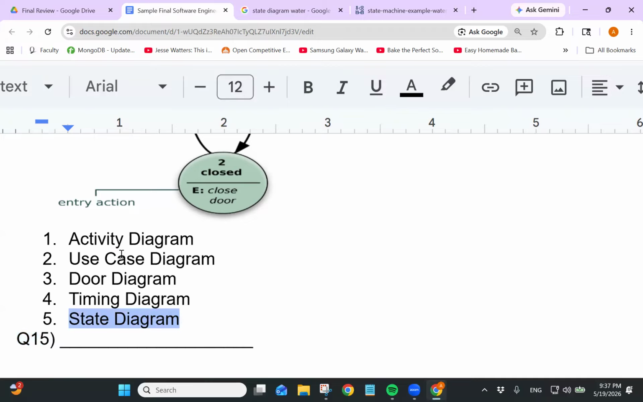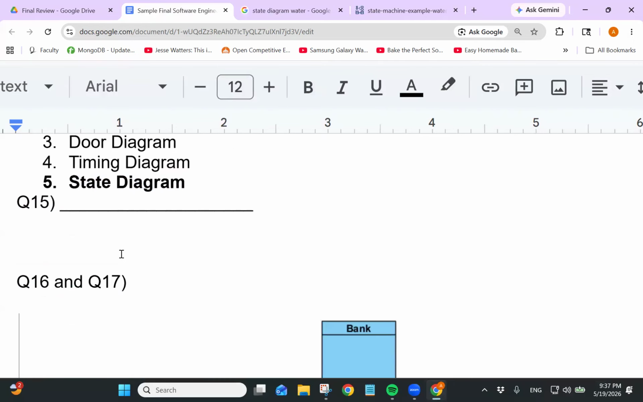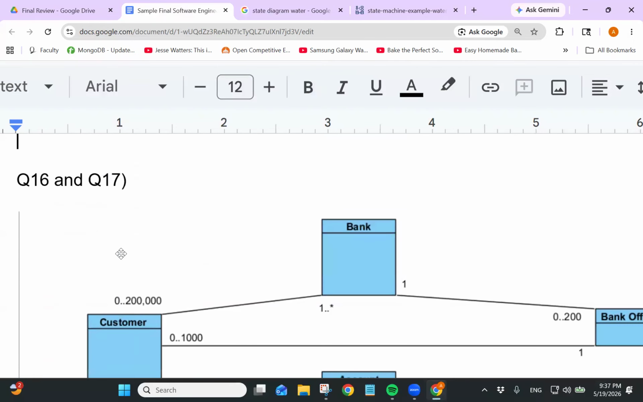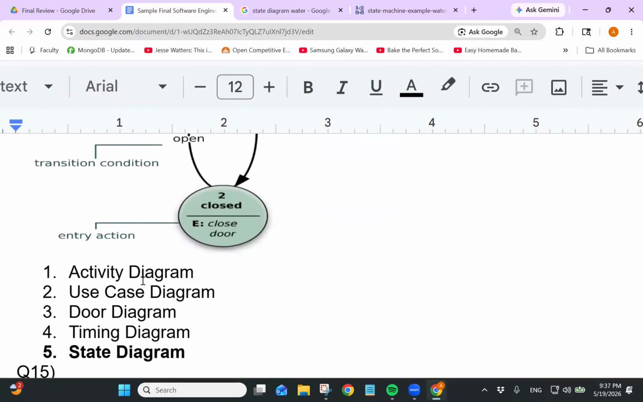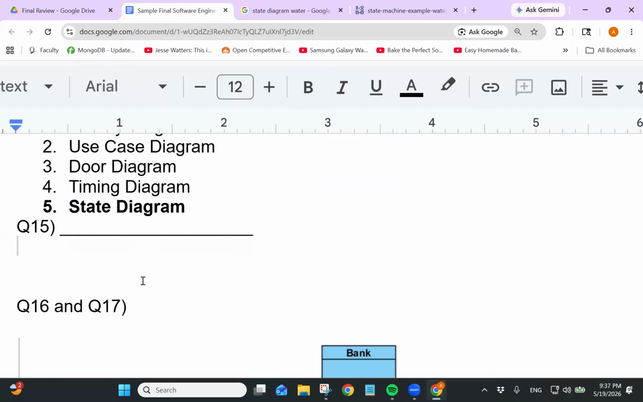I have no idea what a timing diagram is, door diagram, use case, activity diagram, right? So it's a state diagram. It's very hard to make a state diagram because a lot of times you could argue it's really an activity diagram.